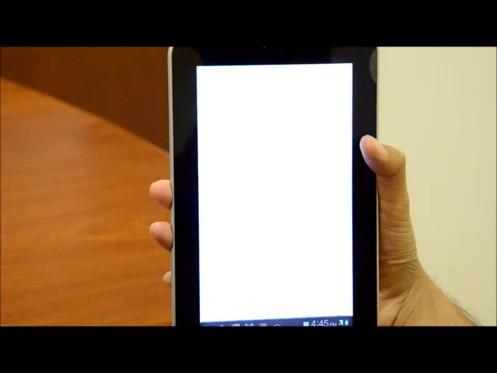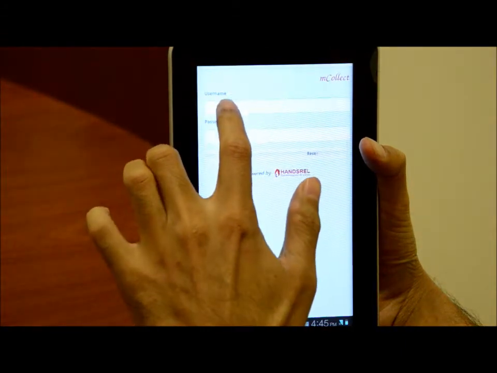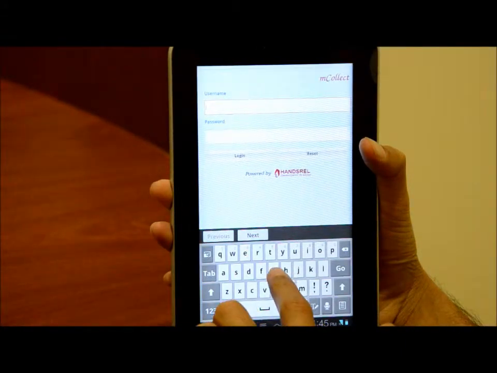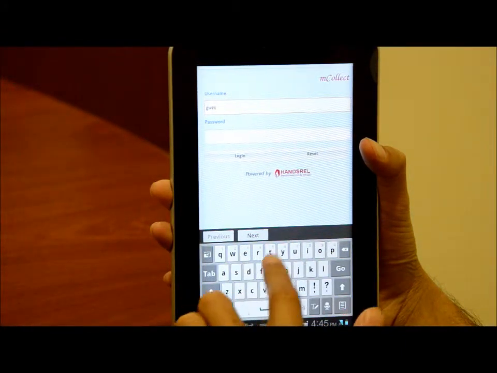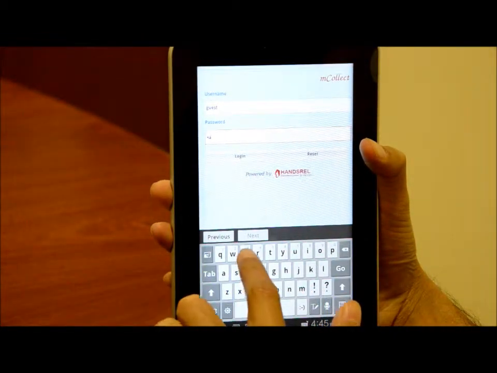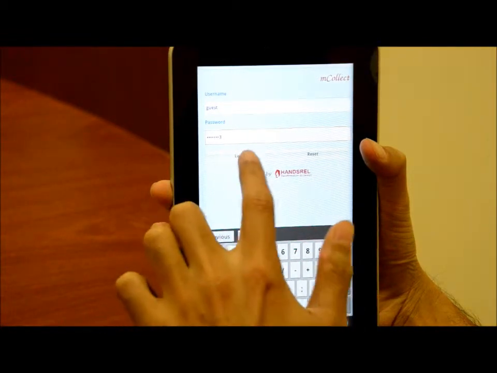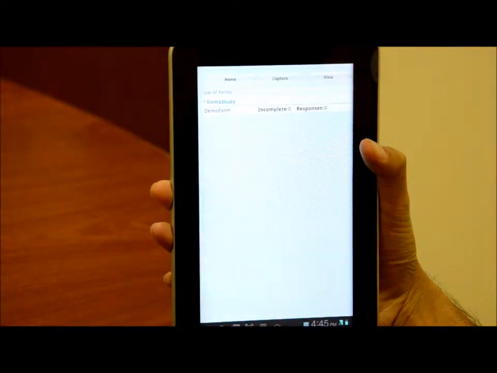So let me click on mCollect. I'm greeted by the login screen. Let me fill in my credentials. I'll log in as guest. Click on login. So I'm basically logged into the application.